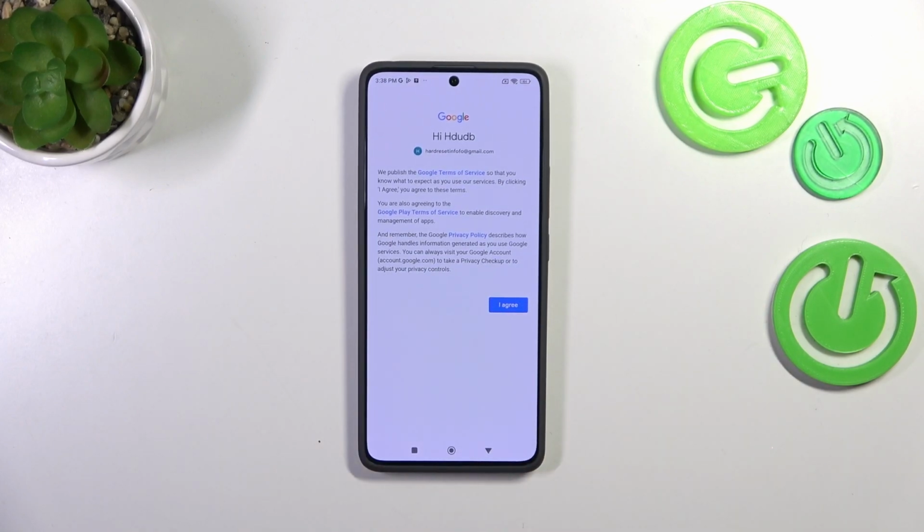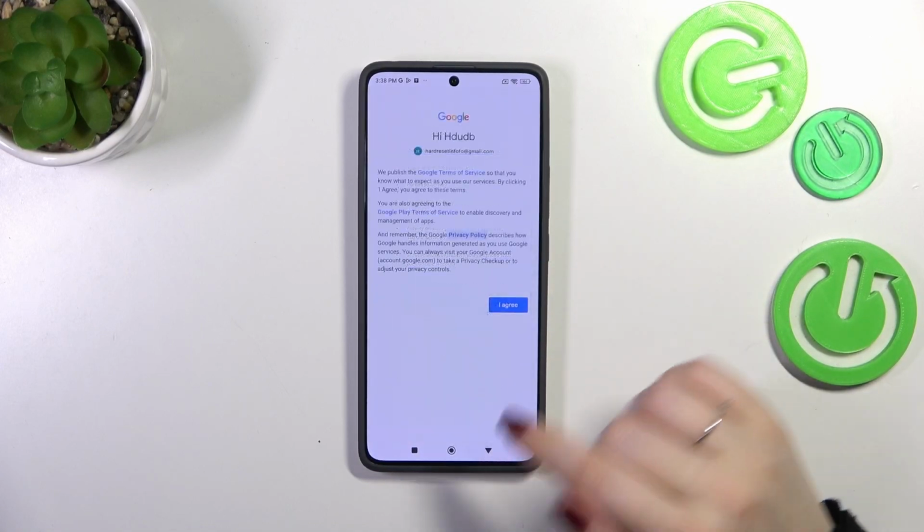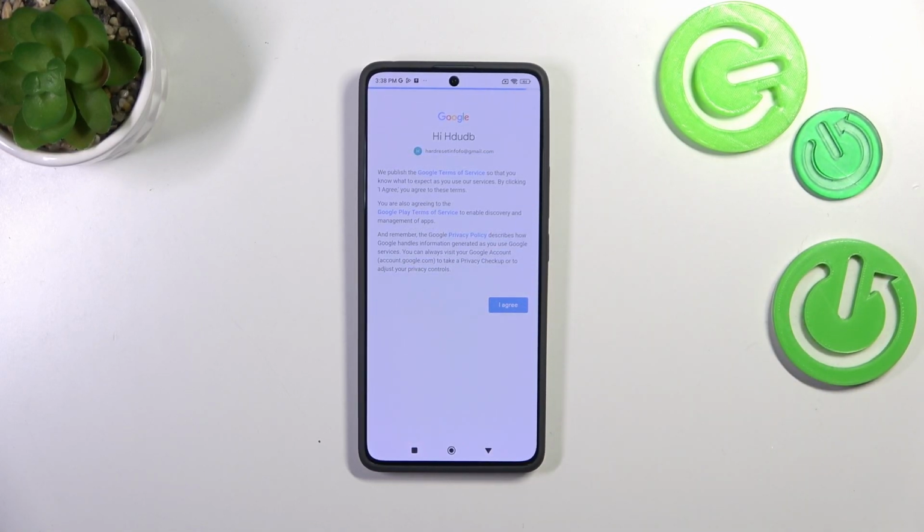Here we've got Google Terms of Service and Privacy Policy, so of course you can read it, just tap on it, and here you've got the info. Let's tap on I agree after reading.